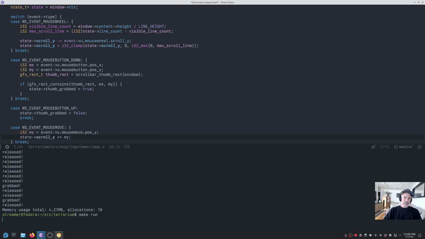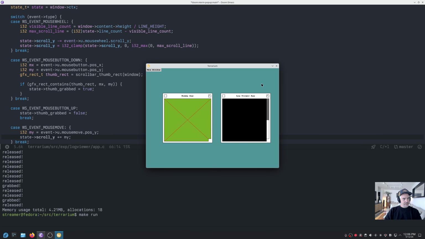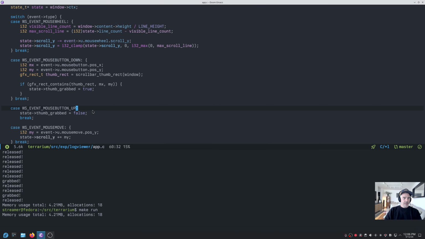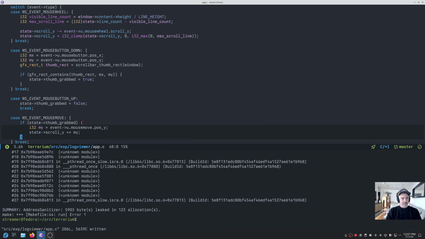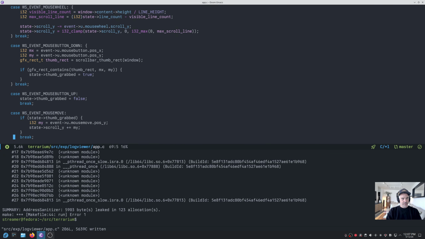So let's just watch it break. This isn't going to work. Mouse move. Oh, we only want to do this if the state thumb is grabbed. Right? Which means, can we now remove? Yeah. What the heck is that about? If somebody knows, tell me. I'll look it up. I'm so tempted to go look it up right now on stream, just in the docs. But let's not get sidetracked. Let's try that one more time.